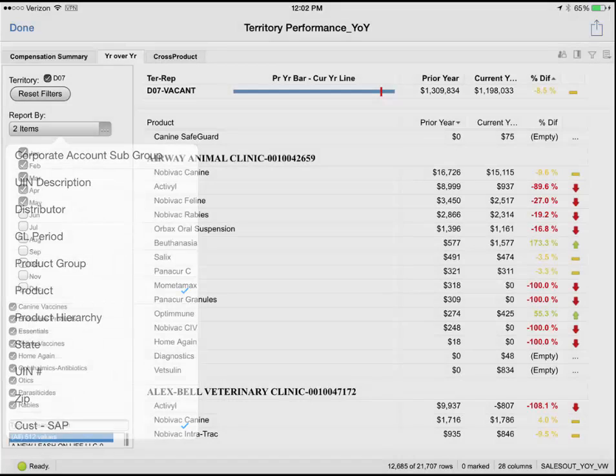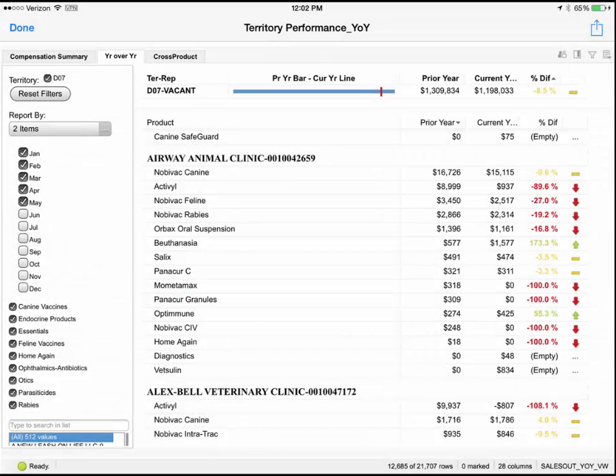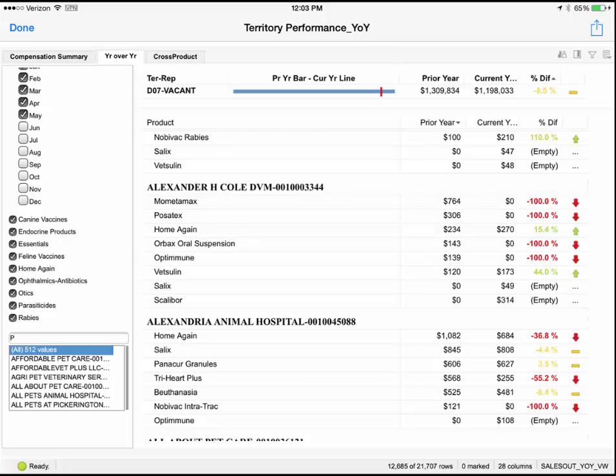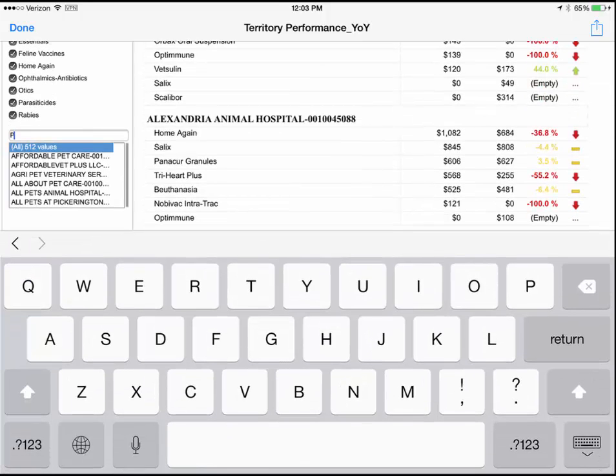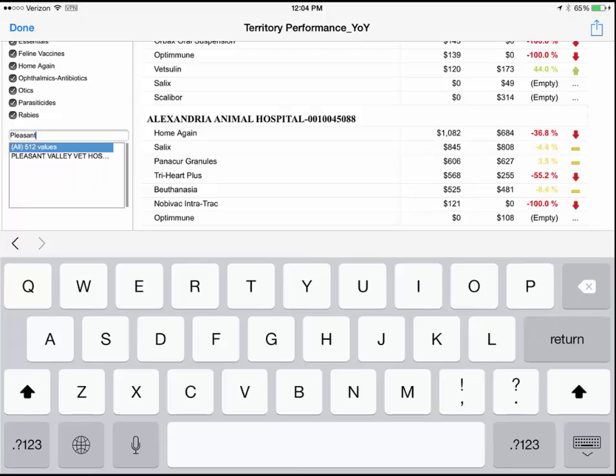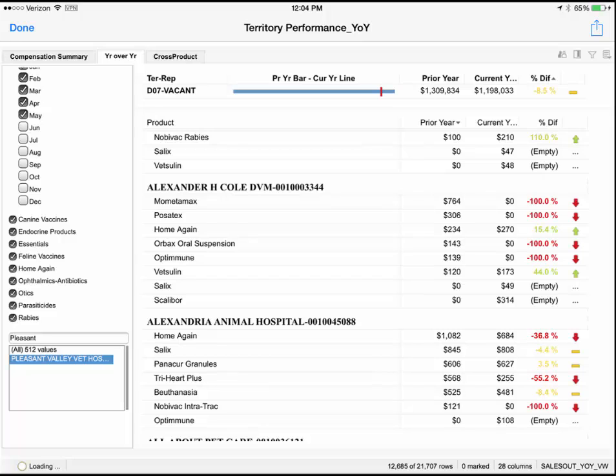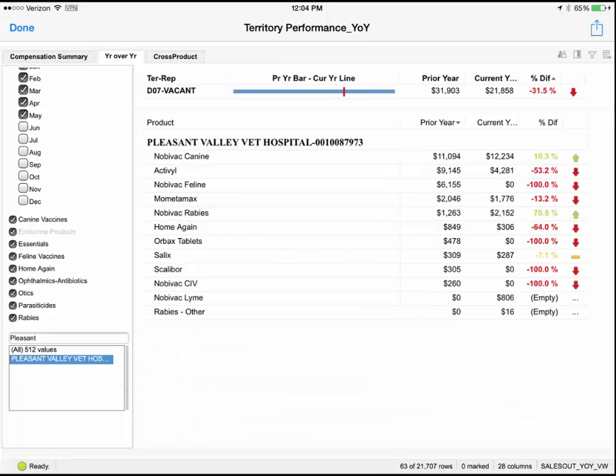And now I have an alphabetical listing. But this is where the customer filter comes in handy. So maybe I'm interested in one particular customer, Pleasant Valley. I don't want to scroll through this whole list. I just want to focus on Pleasant Valley. So I can bring up this full keyboard and type in Pleasant, hit return, and there we go. It filters it down to Pleasant Valley. I select Pleasant Valley. Now I'm filtered to one particular customer.